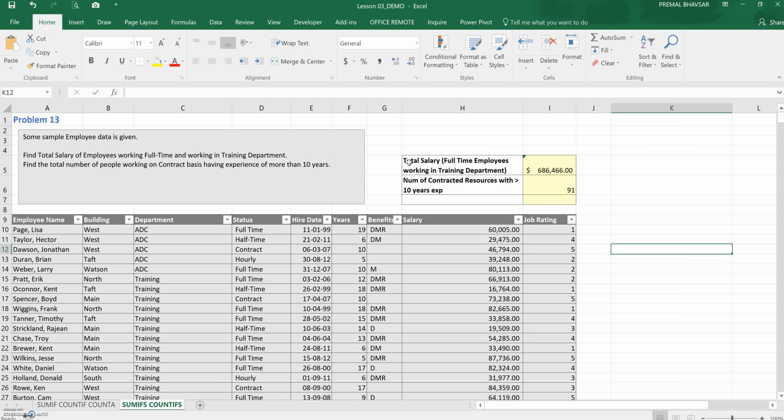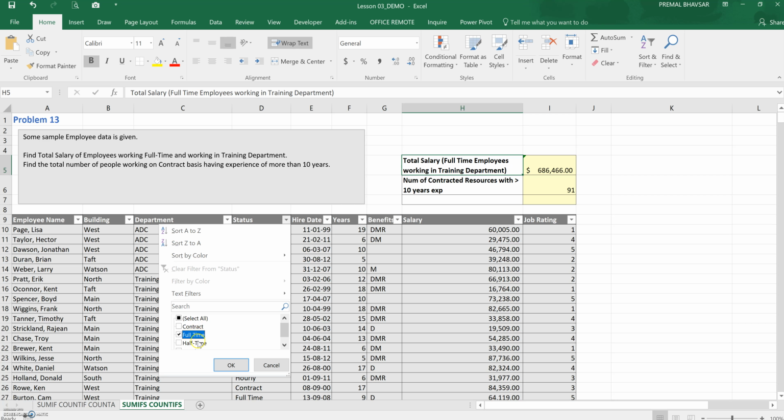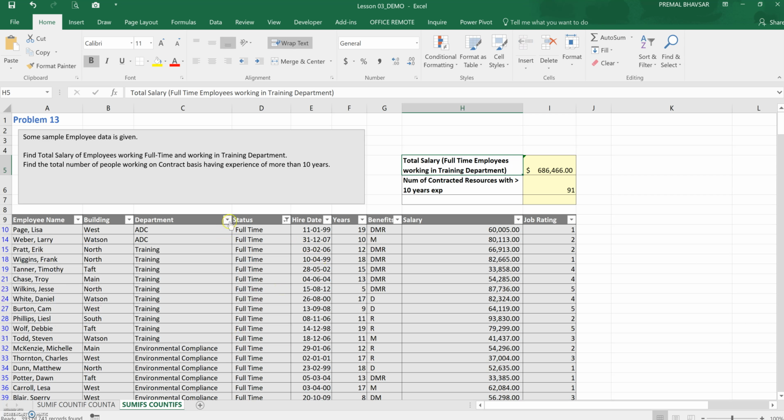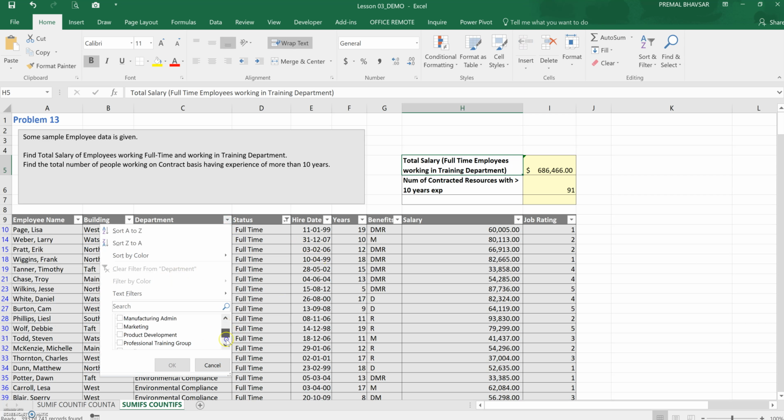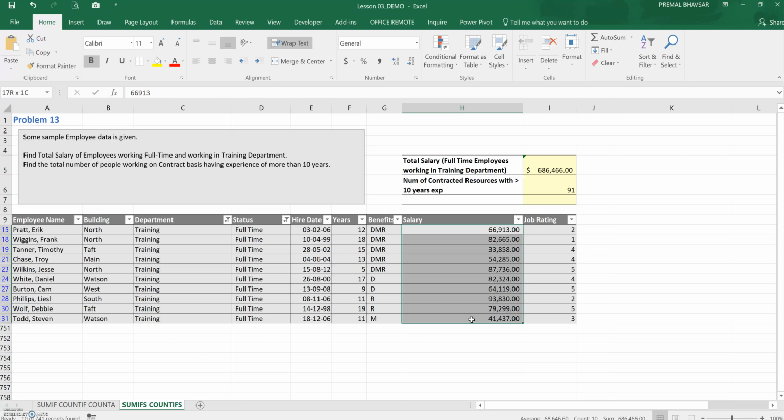So let's do a validation of whether we got the correct answers or not. The first one is the total salary for full-time. So we are selecting full-time and the training department. Let's check whether the total salary is 686,466, which matches here. We are okay.